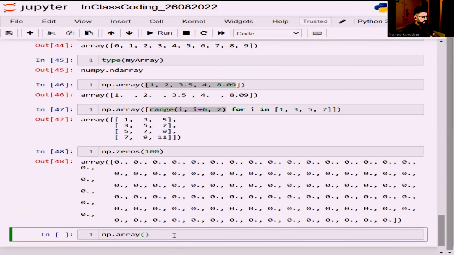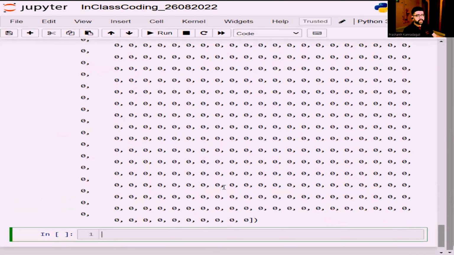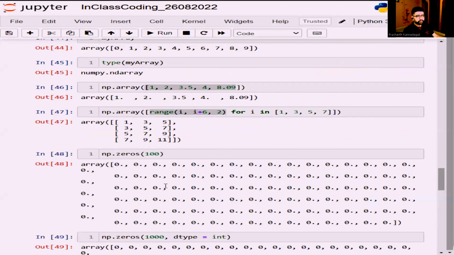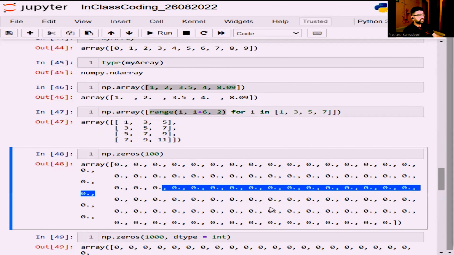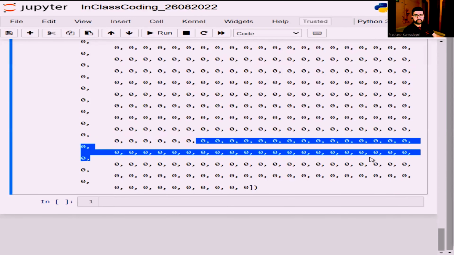np.zeros, sorry, not array. I want, say, 1000 zeros, but I don't want float there. I'll say dtype, data type equal to int, saying that everything should be integer now. Now you see, we created 1000 zeros and all are integer. There is no dot after 0. In the previous default case, after every 0 you were seeing a dot, indicating that it was floating. Now this is not float, this is int.